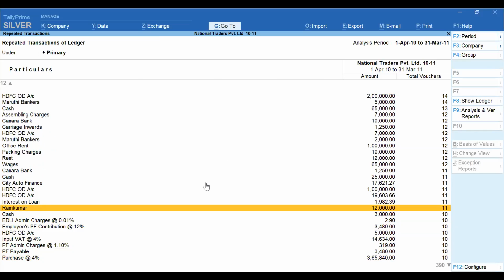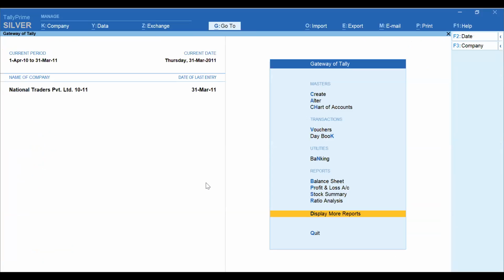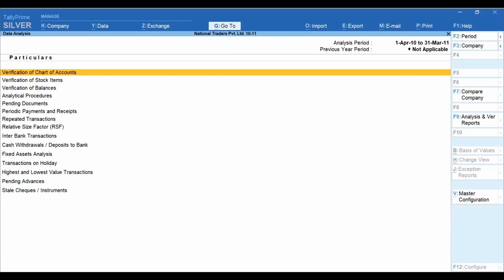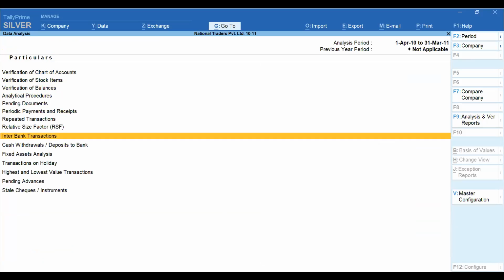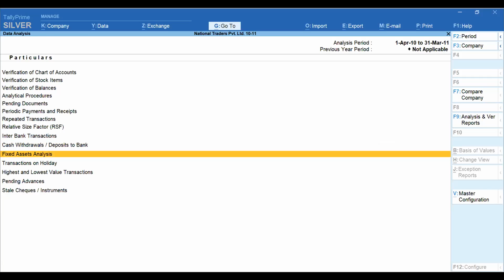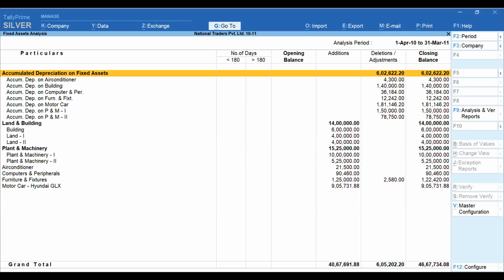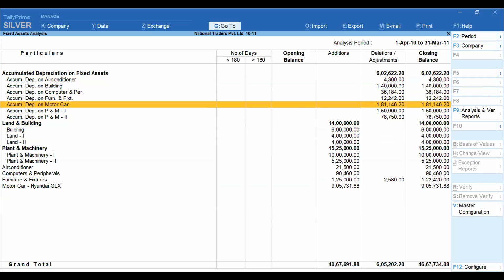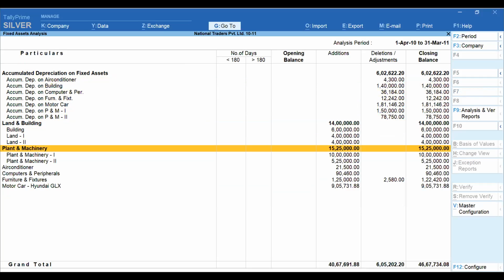So this is how you can check it from here: repeated transactions and balances. Again, display going from the Gateway of Tally. Yeah, we were here. Then enter cash withdrawals, deposits to bank, fixed asset analysis, opening balances, new purchases, depreciation debits. So everything is available.